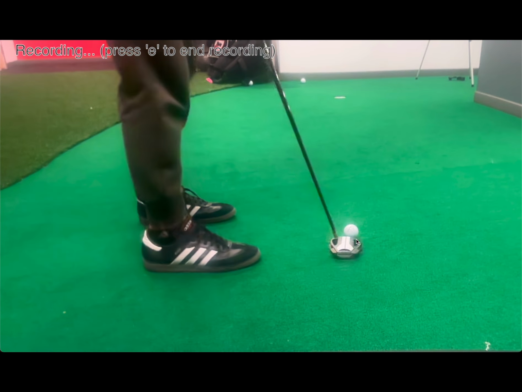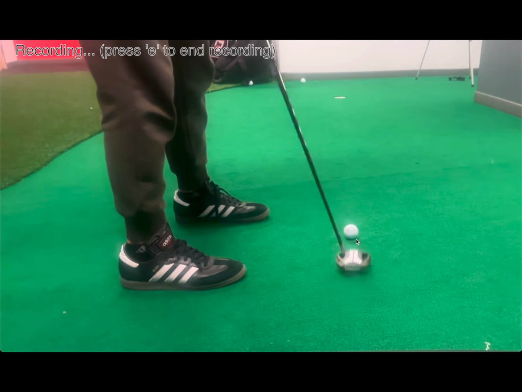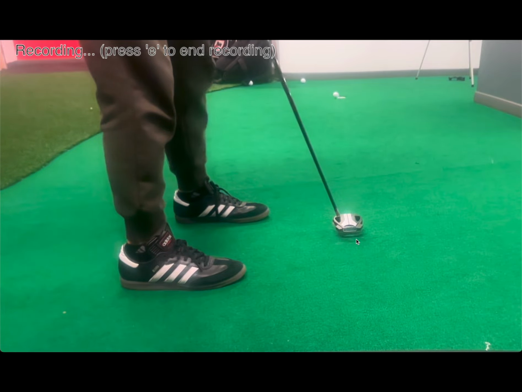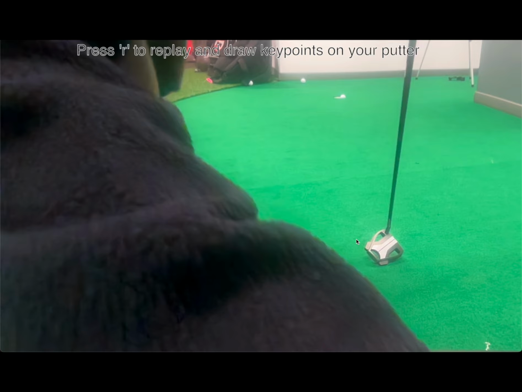Now using S and E key presses, you can do a live recording video, such as me hitting this putt right here. After the putt is recorded, you click E and then R to replay that video that you just took. This will take a second to load, but it will load up soon.